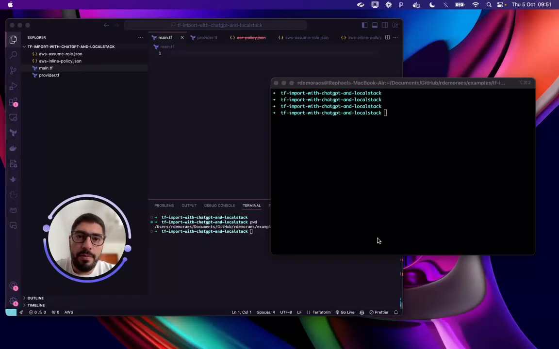Hello everyone, my name is Raphael, I'm a platform engineer, and I'm going to show you how you could import an existing AWS service to a Terraform state. And to do this, I will share with you how you could do these tasks using two very cool and powerful tools, for example ChatGPT and LocalStack.